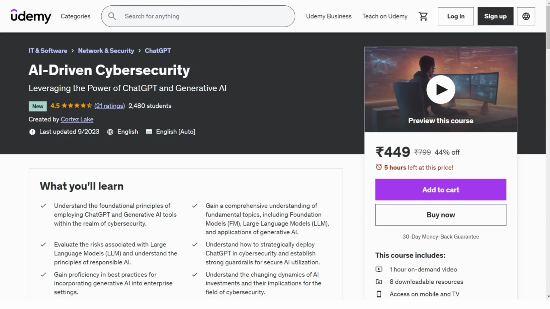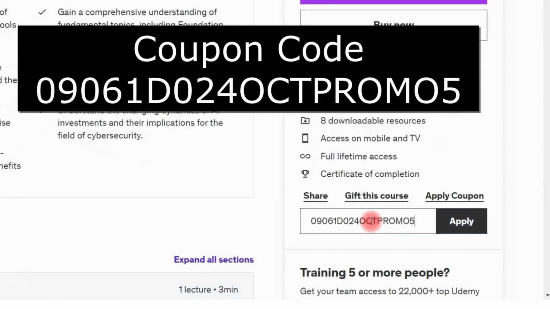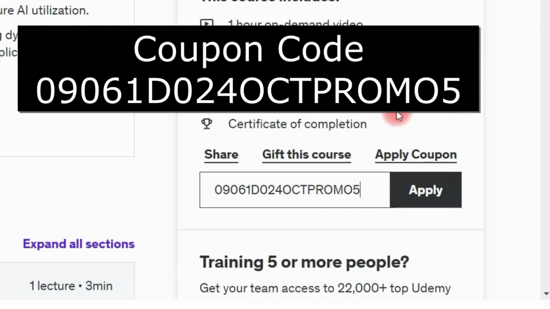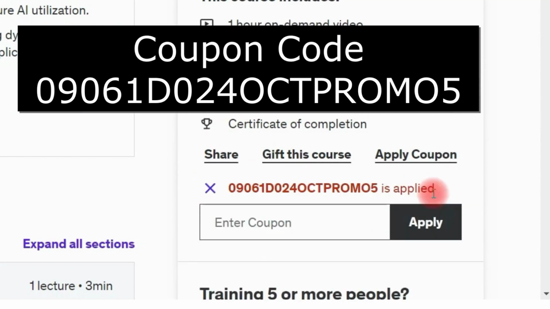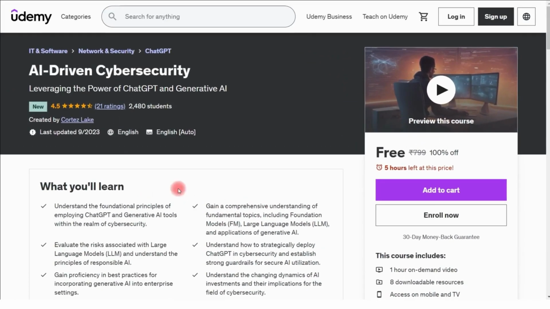This course, I would say, is very important because we should learn AI in cybersecurity as well. So you need to go here again, come down, apply code, and use this code. You can note down this code, and then you need to click on apply. Now this course will become free for you.